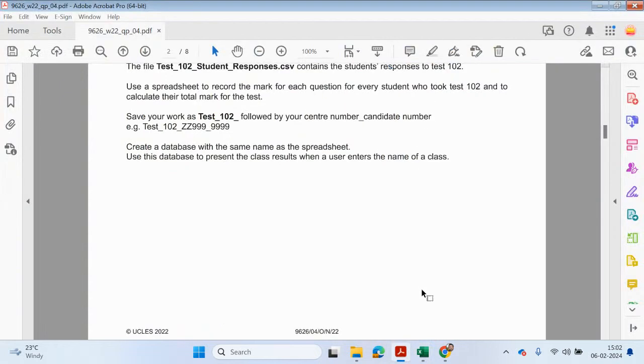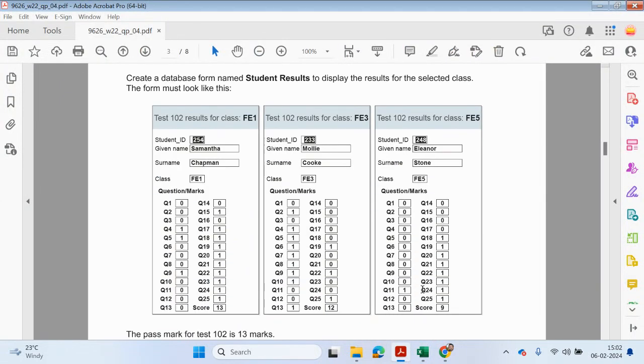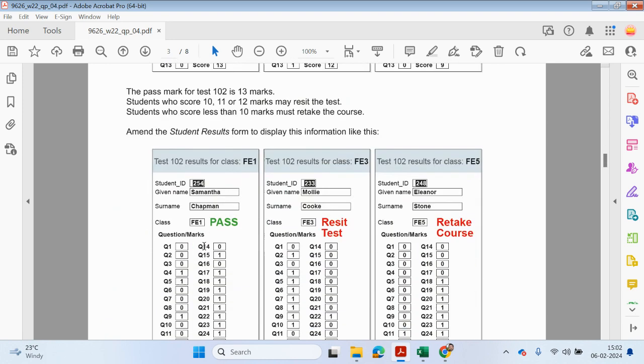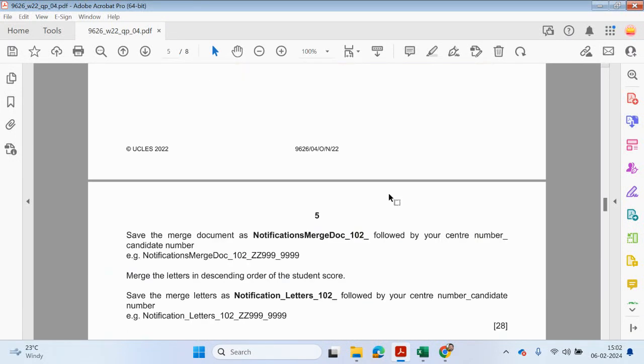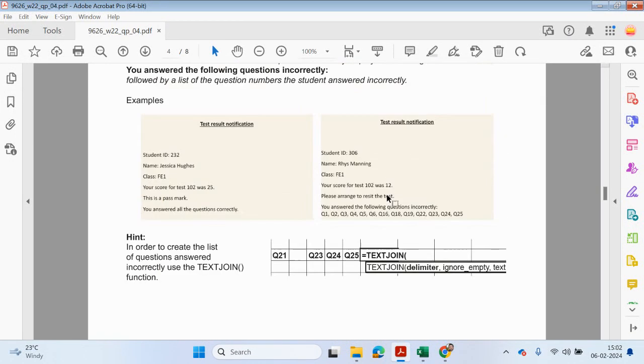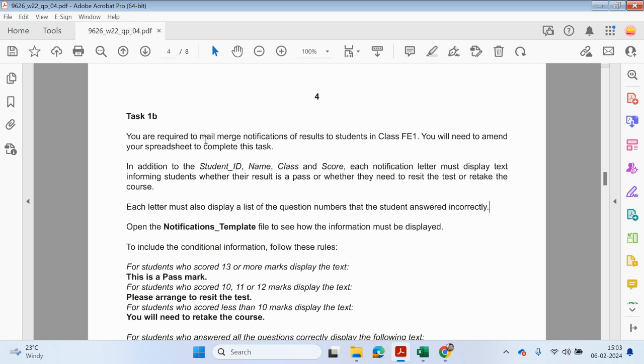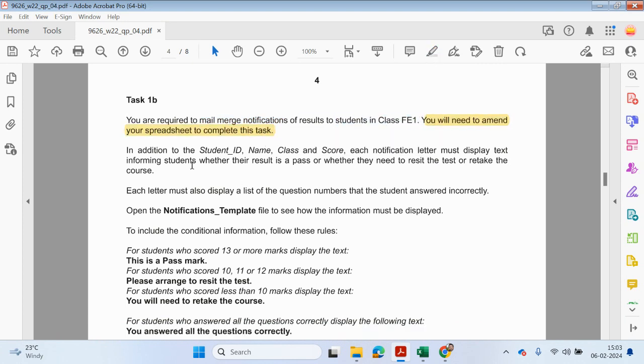The second part of this task, which we already completed, is a database where we had to import the results in, show them in a form, and then use some if statements and conditional formatting. Now, the third part of this task, we need to do the mail merge section, okay? So what we need to do is you're required to make a mail merge, notification of results to students in class FE1. You will need to amend your spreadsheet to complete this task. So what we need to include in this document notifications template is the student ID, name, class, score.